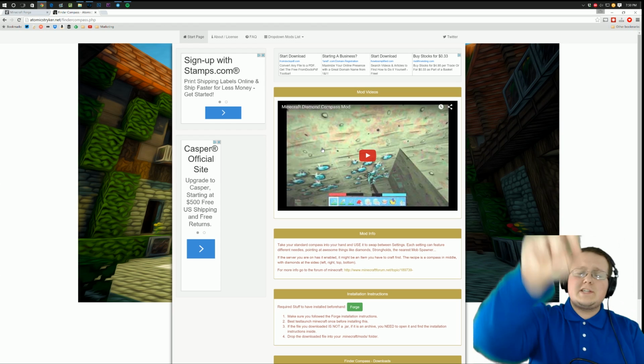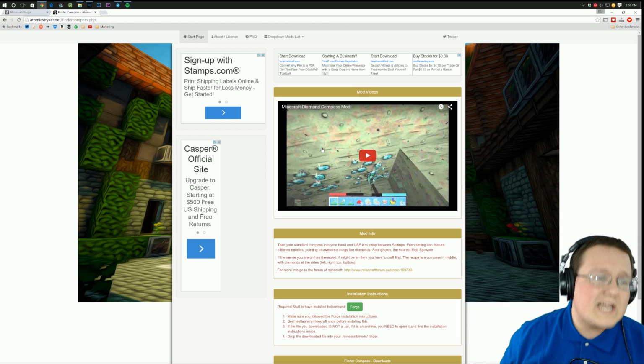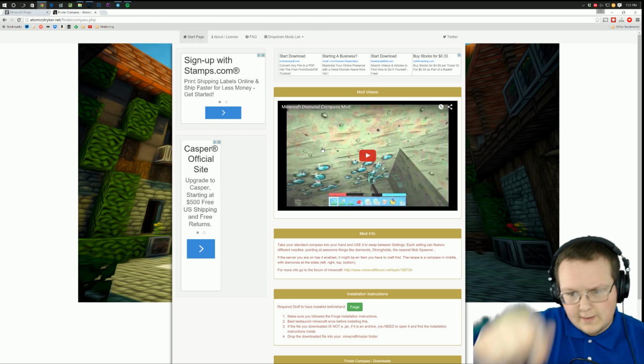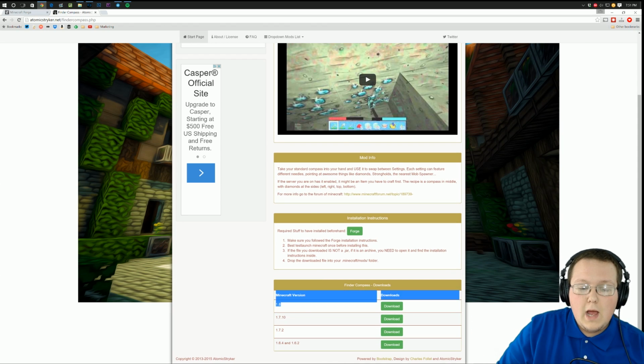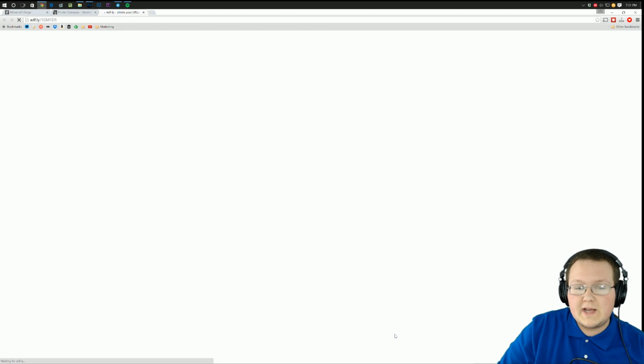First off, you want to go to the first link in the description down below, atomicstriker.net/findercompass.php, or first link down below. Once you're down there, you want to scroll all the way down until you see right here, 1.8 Minecraft version. You want to then click on download.